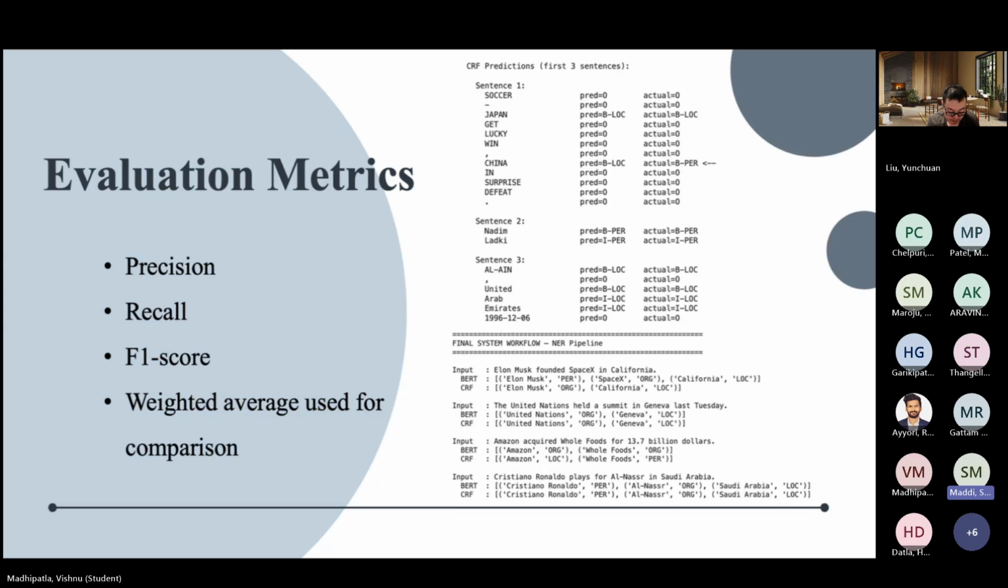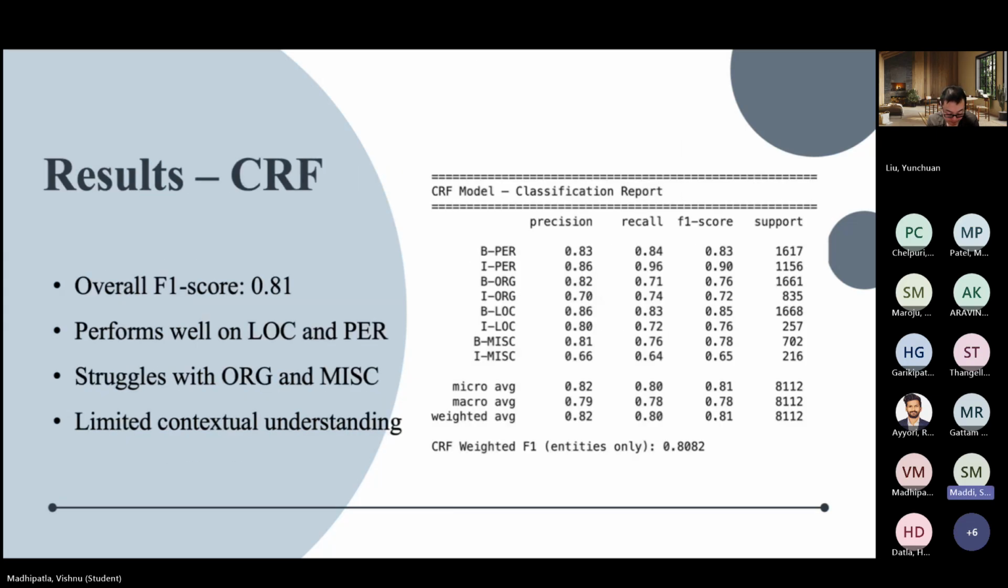Now go to slide 13, CRF results. The CRF model achieved an overall F1 score of 0.81. It performed reasonably well on categories like location and person, but it struggled more with organization and miscellaneous entities. The main reason is that CRF has limited contextual understanding. It relies mostly on surface level patterns and handcrafted features, so it may miss deeper meanings in text. Overall, CRF gave solid baseline performance, but it had clear limitations when compared with more advanced models.